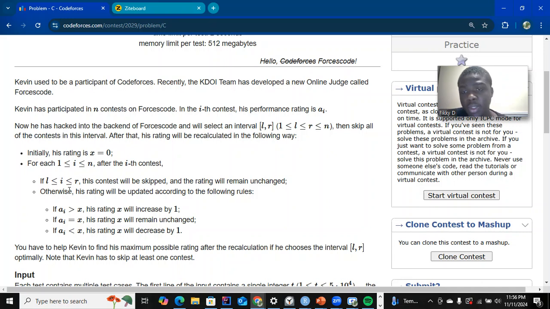The problem statement is simply posed. You have some contests, and your performance on the ith contest is indicated by the value a_i. The idea is that if you perform better than your current rating, then of course you go up by 1. If you perform the same as your current rating, then nothing happens. And if you perform worse than your current rating, then you lose rating.